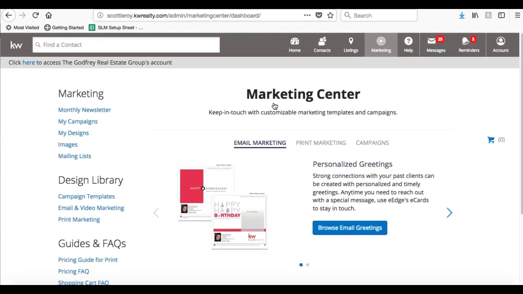This is going to bring us into the Marketing Center of eEdge. This is where we can access all of our marketing materials. So we can access different email marketing, print marketing, any email campaigns, drip campaigns, any saved designs or pieces that we've created in the past. So this is basically going to be our hub for the marketing within eEdge.